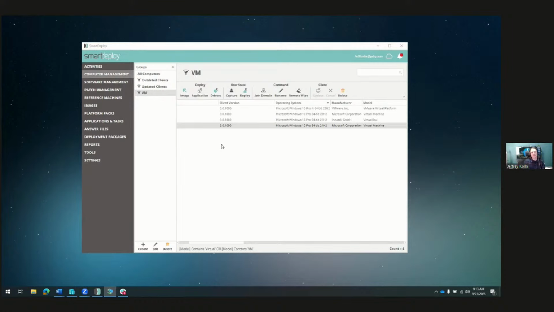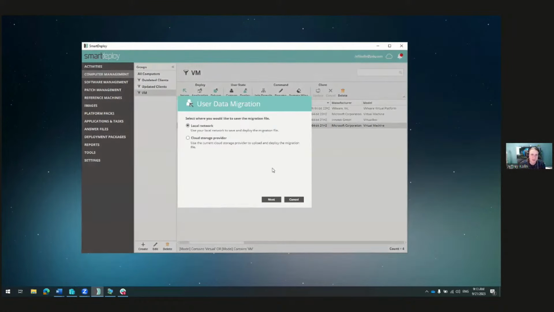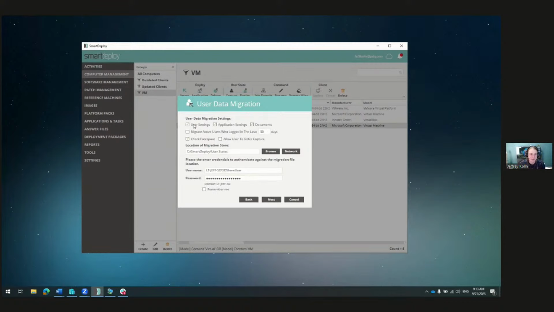Yep. So basically, one thing that people were asking a lot about was bookmarks for Chrome and Edge. So we've added that. There's nothing additional that you need to do within SmartDeploy. So if I wanted to select and capture the user state from here, I could come in here, select application settings. That's where those changes would be. But now USMT should be pulling those bookmarks. That was something that people have been asking for a long time. So we did add that for that function.